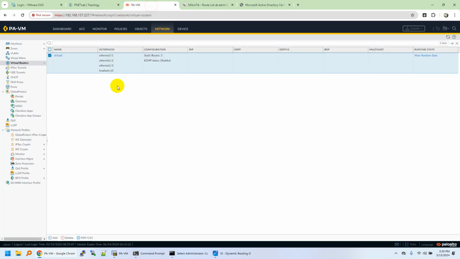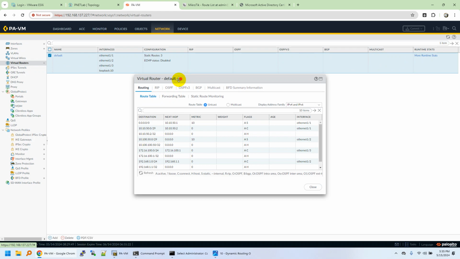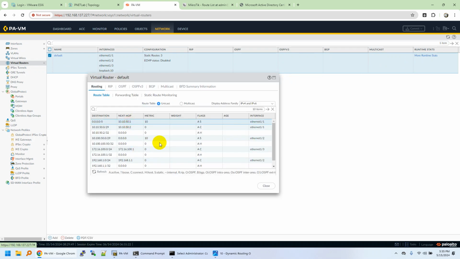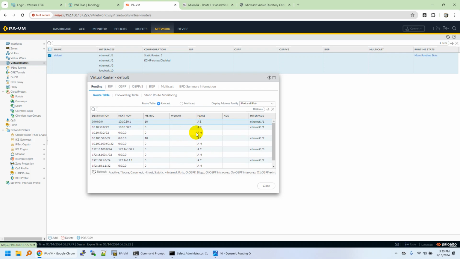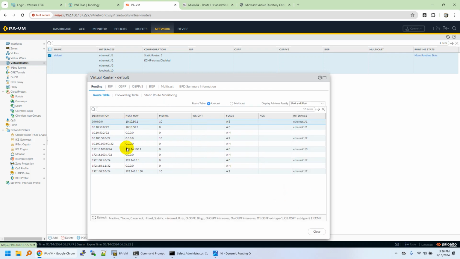So on the Palo Alto firewall we have to navigate to Network, then Virtual Routers. First I'll show you the current routing entries in the routing table. You can see over here all the routing entries are statically configured. There is no dynamic or OSPF or any other BGP configuration over here. So all the routing table is having static routes.